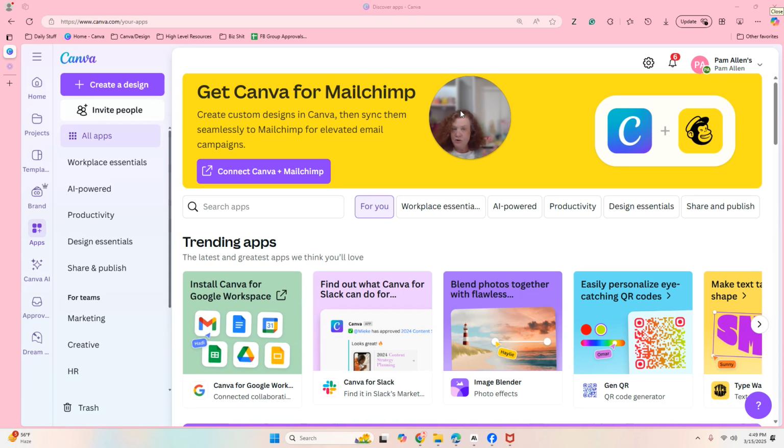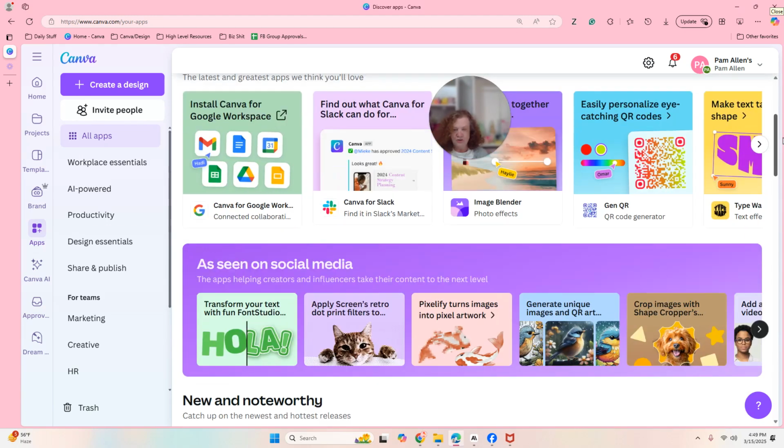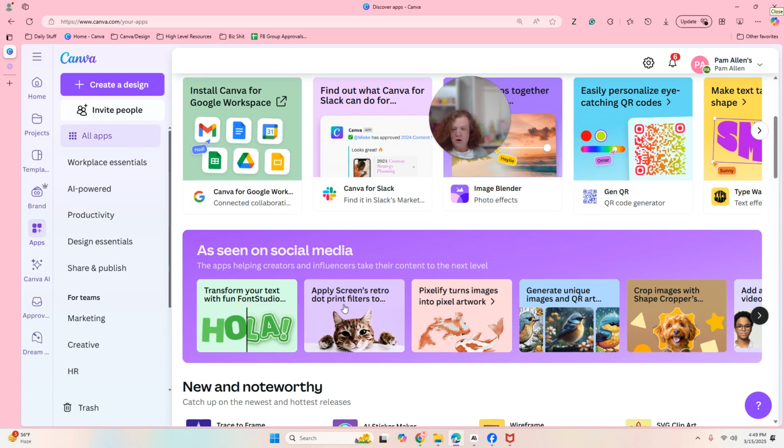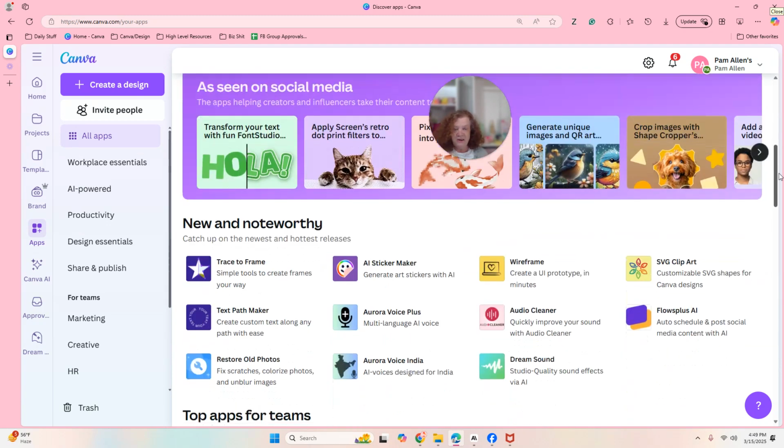All right. So there's all kinds of different apps. You can go here and look at trending. These are ones that you can use for your social media. Here are new ones. This is kind of cool. And then, okay, I like that. Sticker maker. What? I might have to do a video on this. I haven't seen this one. All right. So there we go.